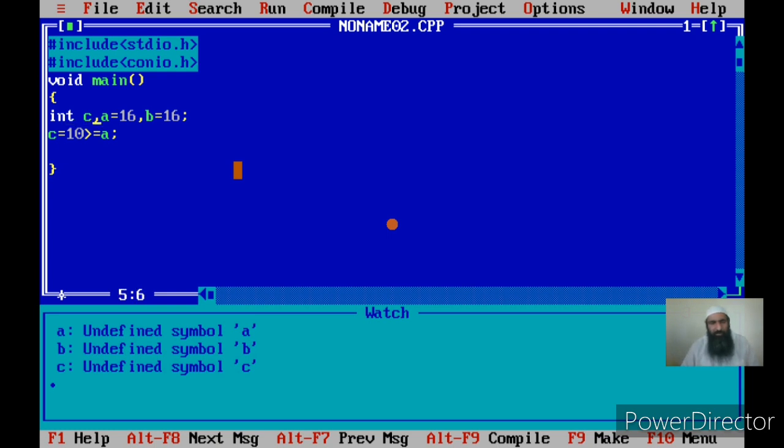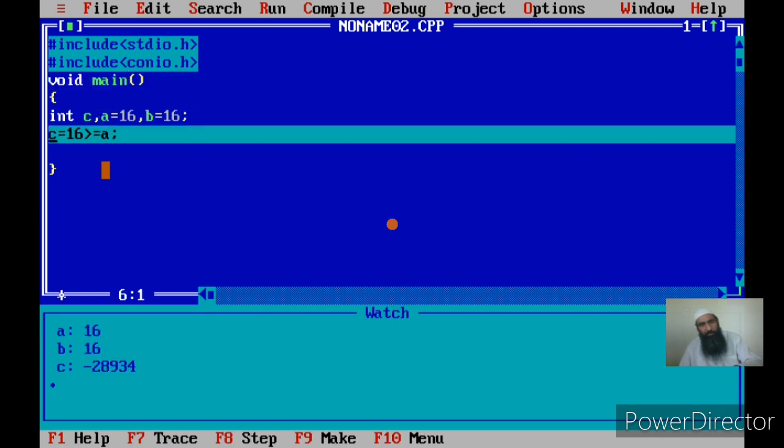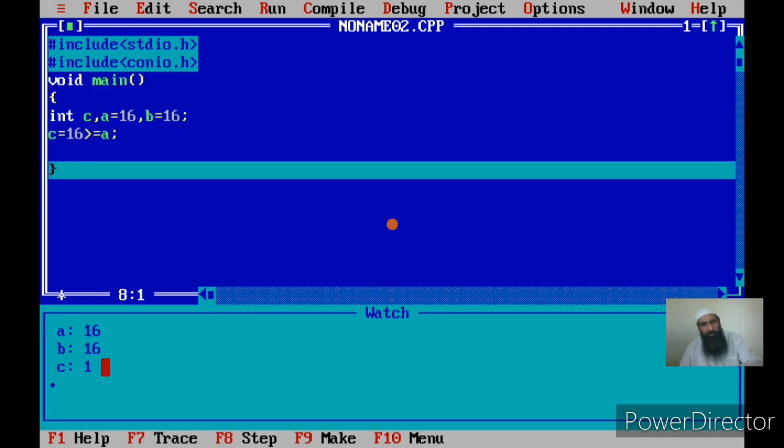Let me again check for equality. Now I compare 16 with a. Yes, 16 is equal to a. I am checking here, is 16 greater than or equal to a? Yes, 16 is equal to a. So one of the two possibilities is true. So the result will be true. Yes, the result is 1, so it is true.